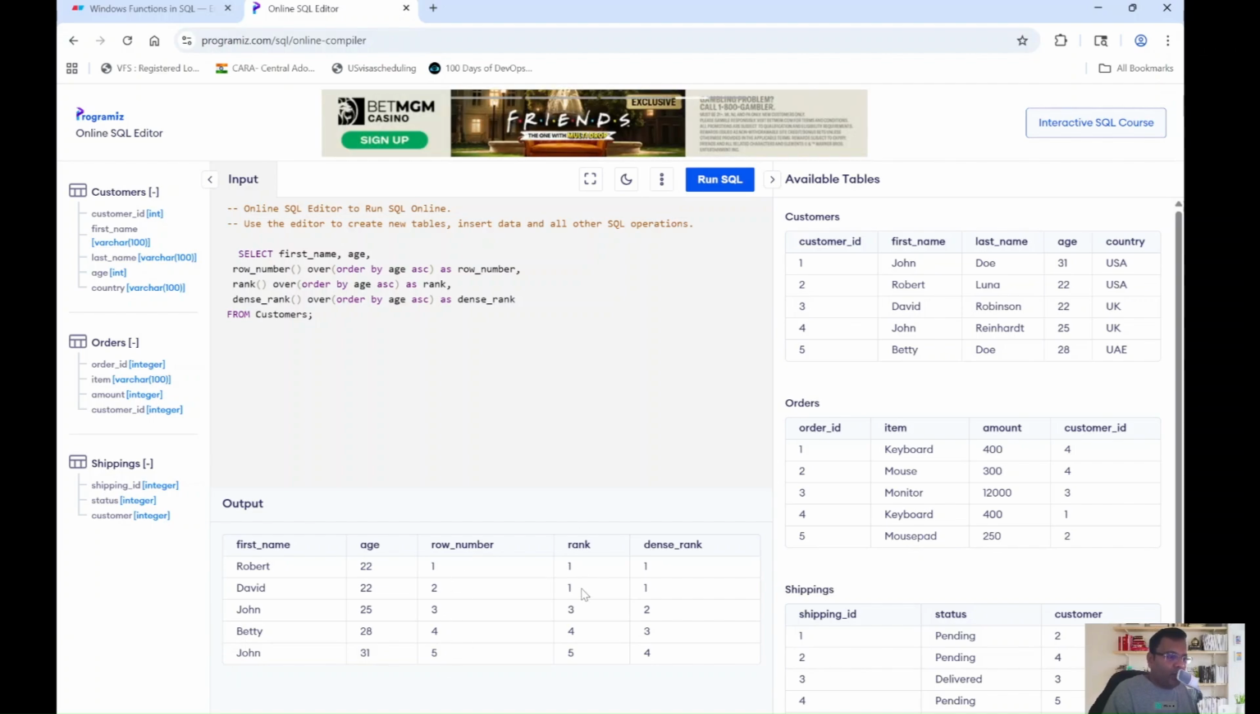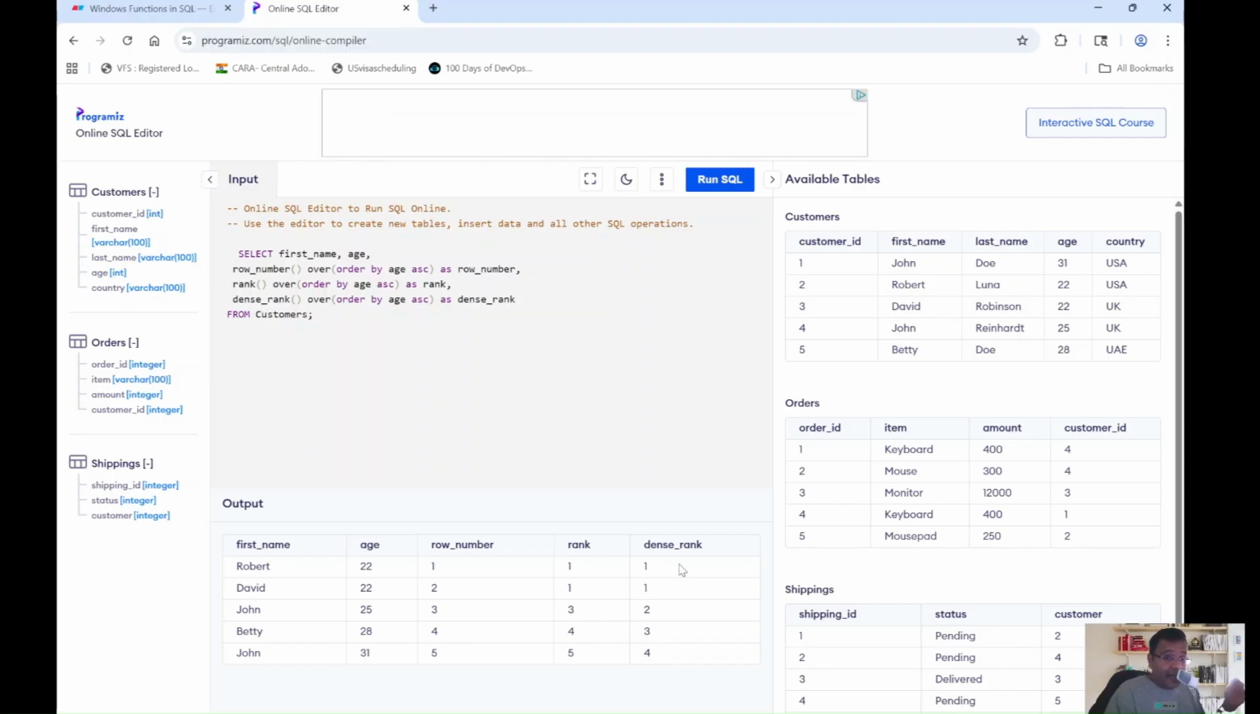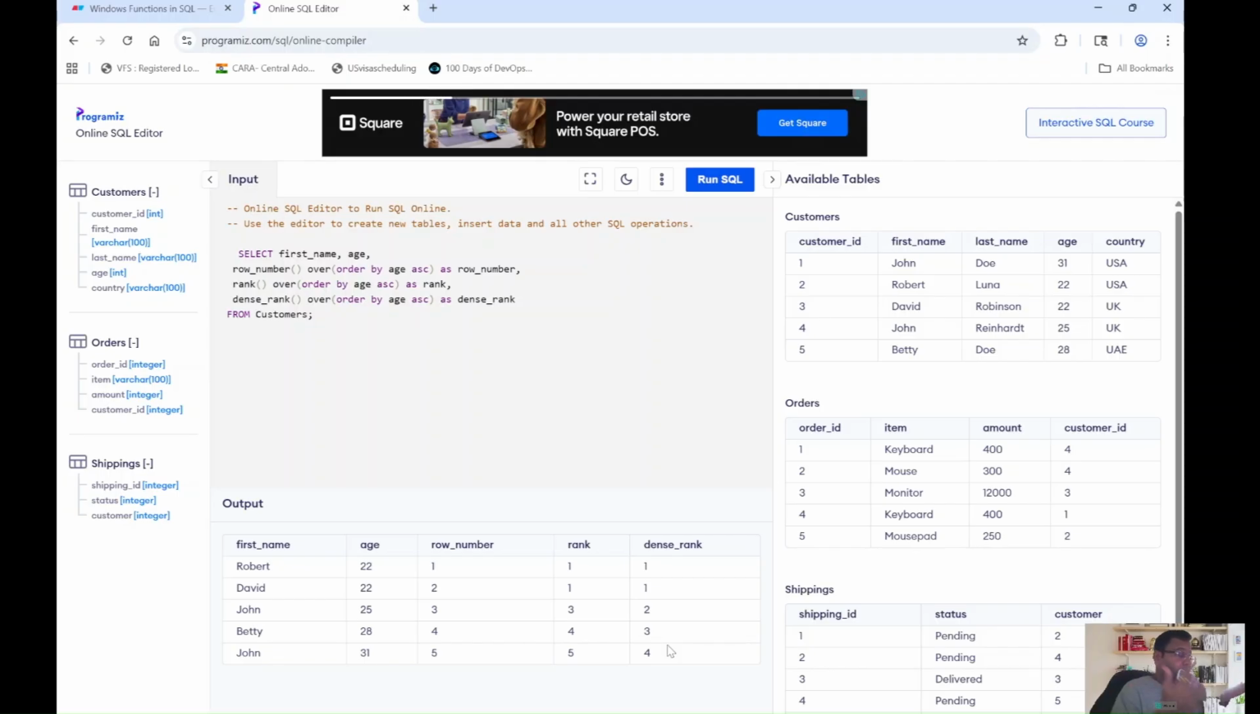The rank is 1 1. It skipped the second, it gave 3 4 5, but the dense rank followed the sequence, so it's 1 1 2 3 4. So that's the difference between the rank and the dense rank versus the row number.